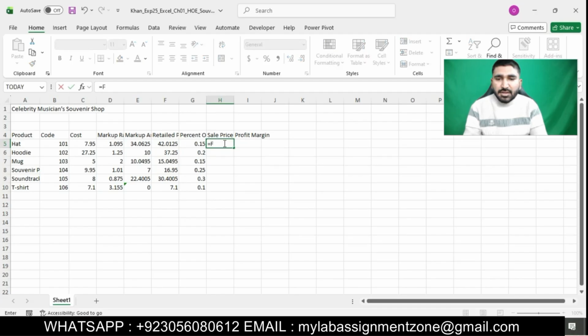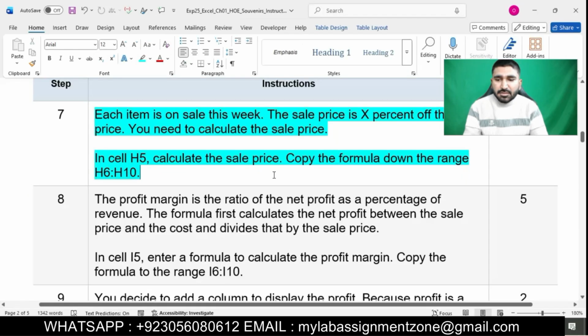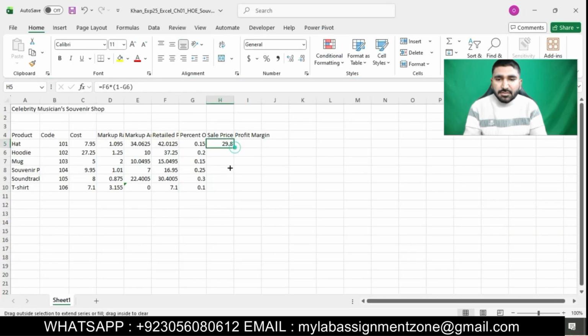We will calculate the sale price: F6 multiplying by 1 minus G6, which is the percent off. Then we will press enter. It will find the sale price. Now copy the formula down the range H6 to H10, through cell H6 to H10.